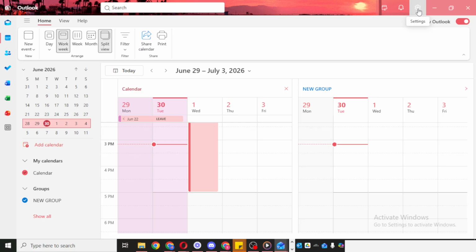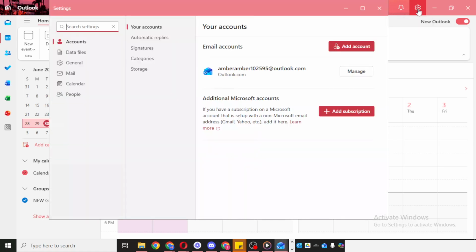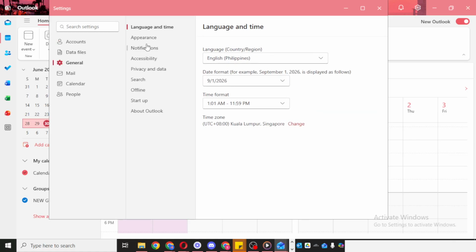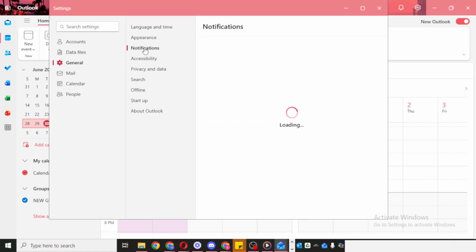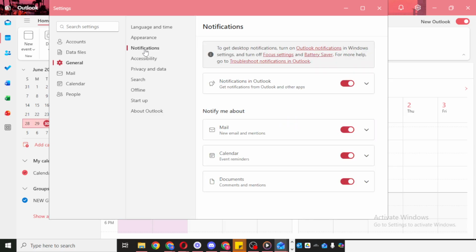After the Settings panel opens, find and select General. This section contains broader account and interface preferences, including how notifications behave. Inside General, click Notifications. This is where Outlook lets you manage alerts related to incoming messages and other activity. Take a moment here to look for the email notification options, since that's the specific area we want to change.